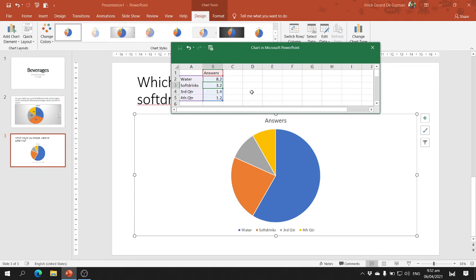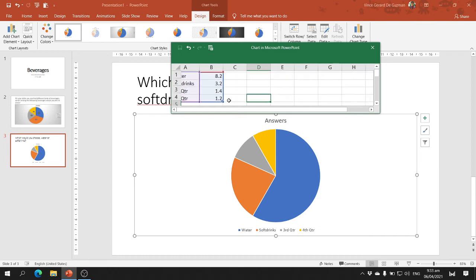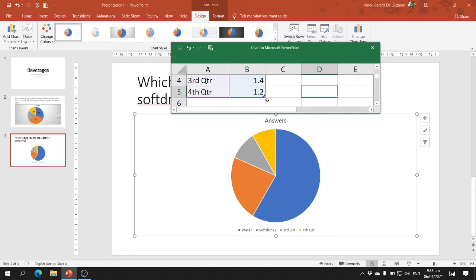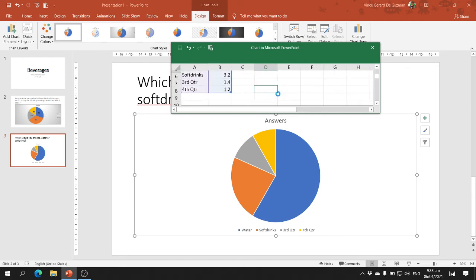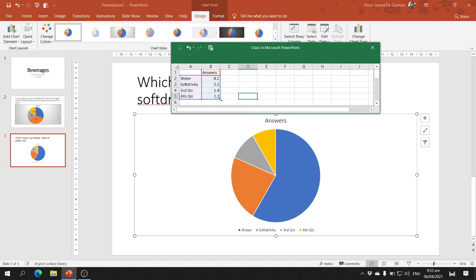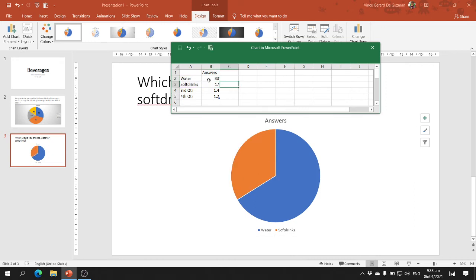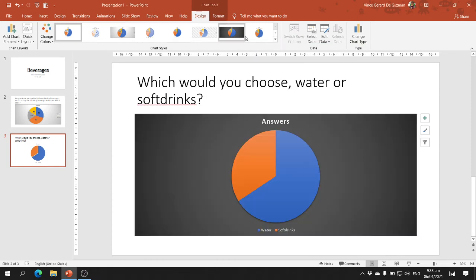But you will notice that it will have two more choices, but you only have two choices and this one has 4. So what are you going to do with the excess choices? If you notice here, it has this blue button, which means you can resize it. So you are going to resize the choices so that it will only contain 2, water and soft drinks. The answer for this is 33 on water and 17 on soft drinks. And you can just erase the third quarter and fourth quarter, and you are left with this. If you are finished, you just press X and you edit the data that you have.